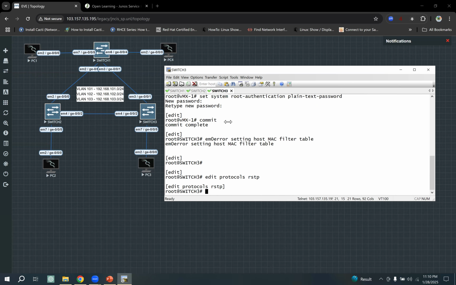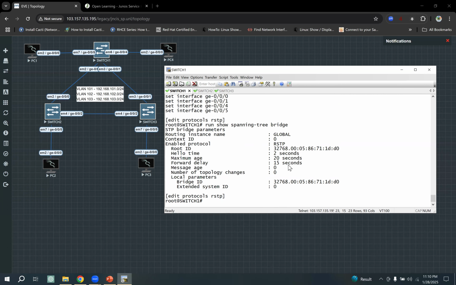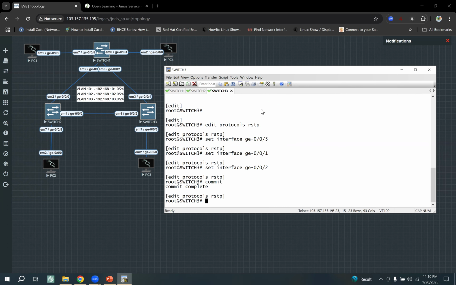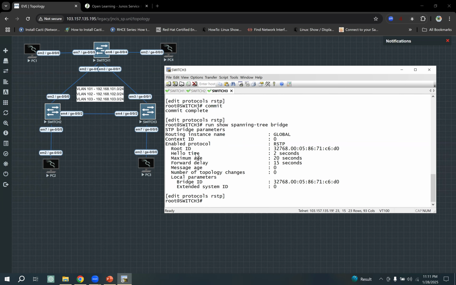So check with the same command. Run show spanning-tree bridge. So check this one. Also check this one. Okay, see here, root ID. Root ID is this one, 0586. And bridge ID is also the same, because they are not yet communicating with each other.